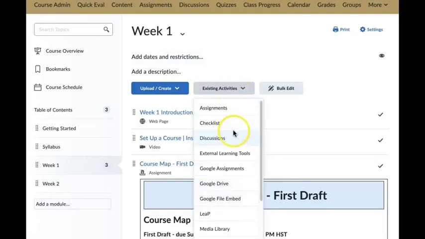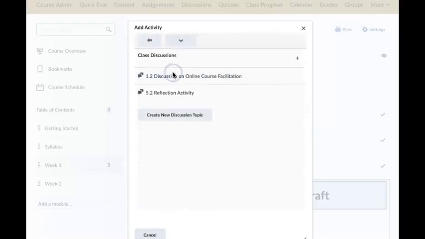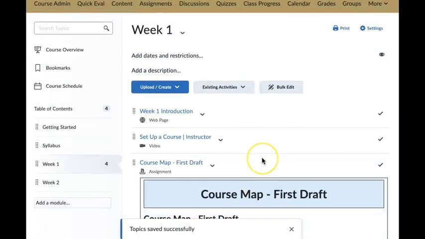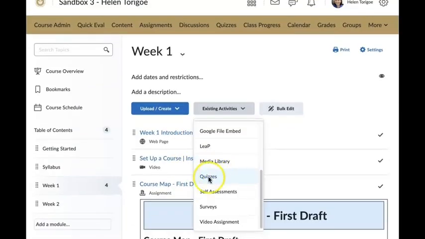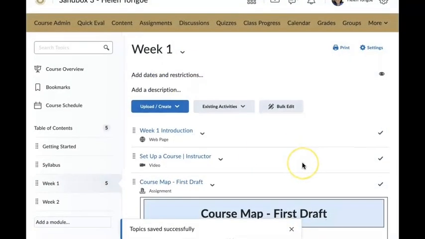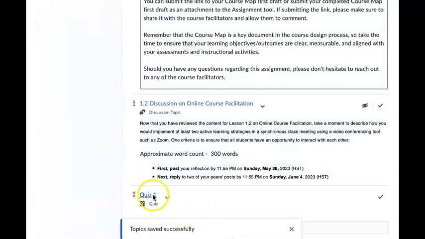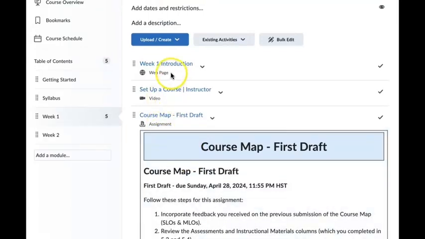Back to existing activities, then discussions and class discussions. And I'll take the first topic from that forum, and it goes down there after the assignment, and here's my discussion. Next, existing activities again, then quizzes, and I'm going to add my quiz 1. It should be all the way at the bottom right here. Notice the topic types: quiz, discussion topic, assignment, video, and the web page.